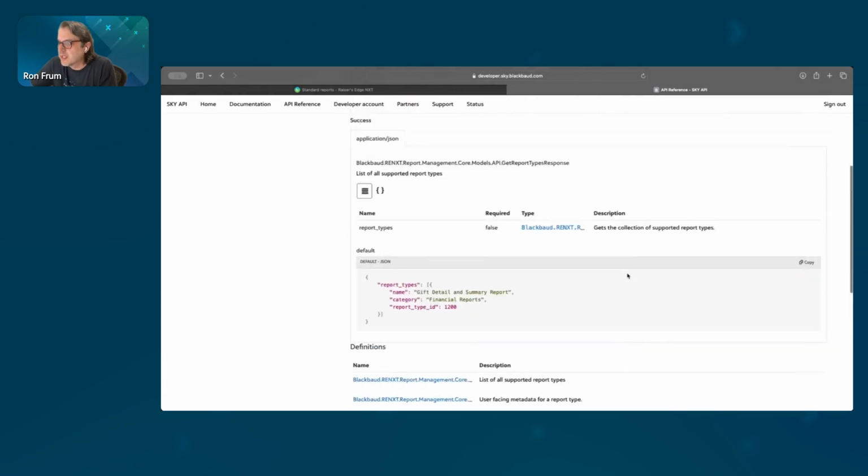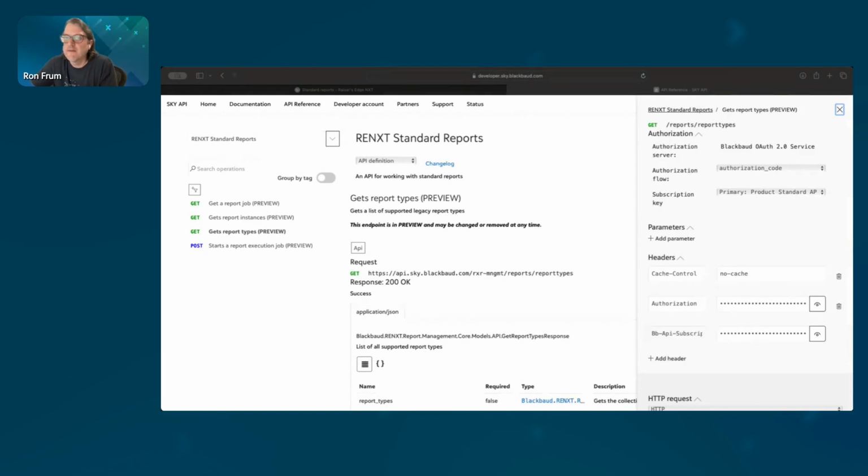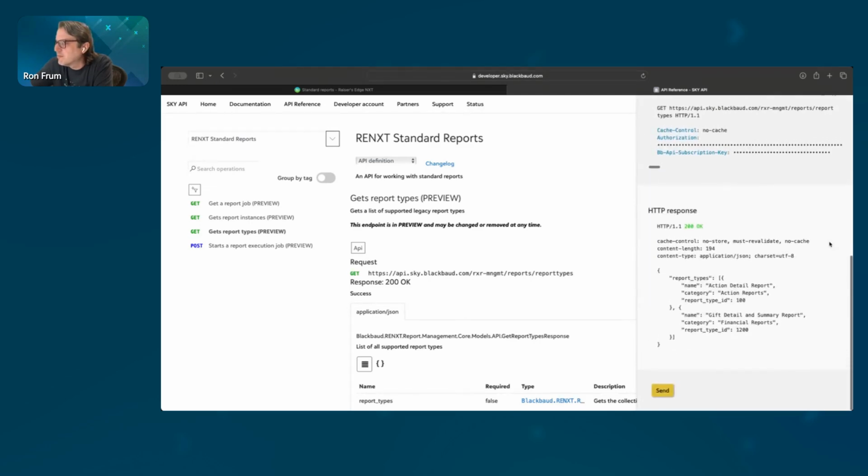So the first one we're going to see is this get report types. So if I come in here, let me get my authorization set up. And so I'm coming here, I don't have any parameters, and I'm going to send this. And basically, this just gives me back the types of reports that the API can interact with. So right now, it just knows about action detail report and get detailed summary report. Like I said, in the future, we'll be adding more to these, but as of right now, we just kind of have those 2 to work with.